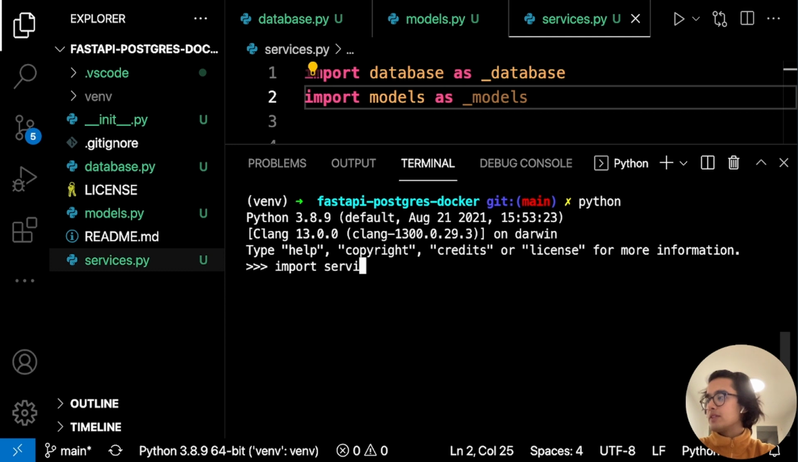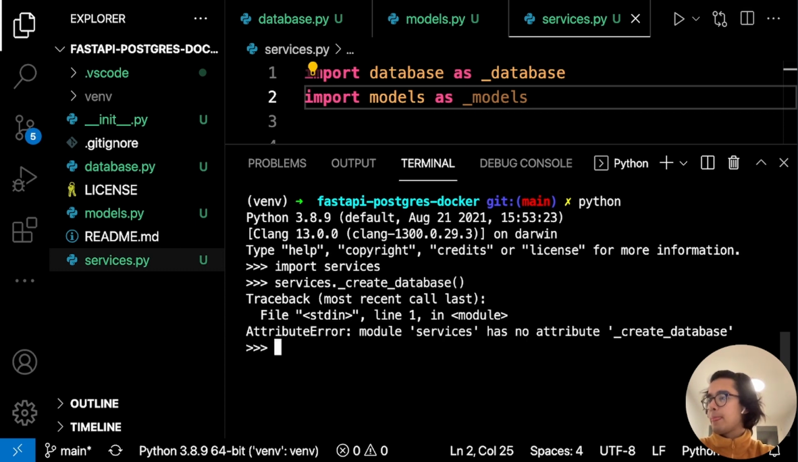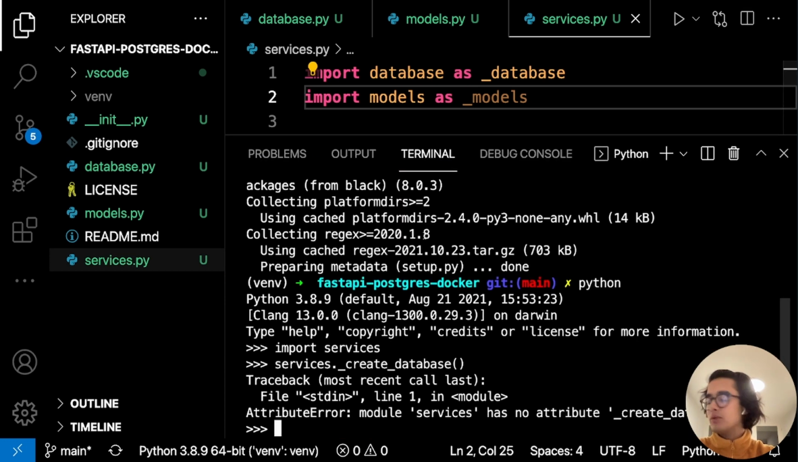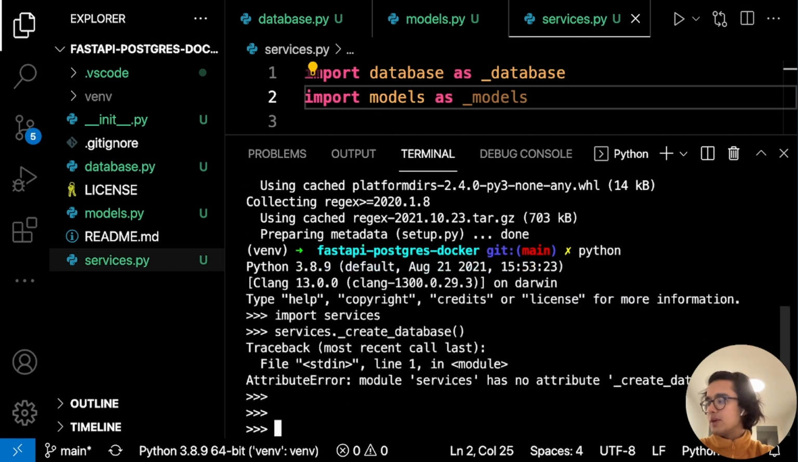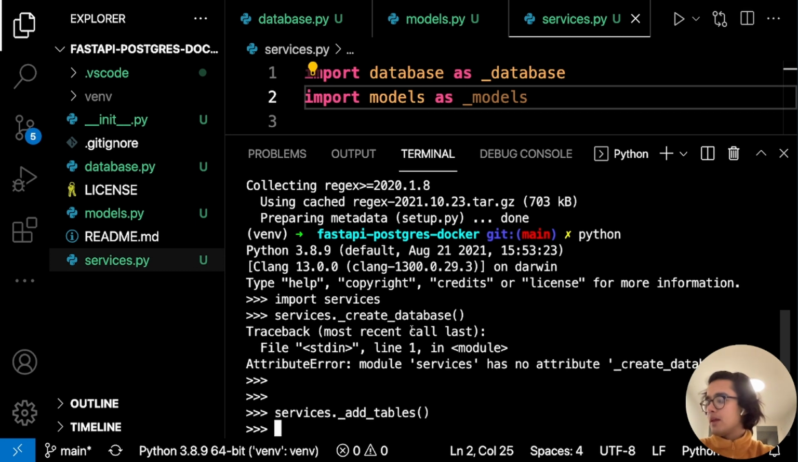So import services, and then services dot underscore create. Is it not going to autocomplete? Underscore database, and it's called add tables. That's why. So instead of that, say services dot underscore add tables, and yeah, so we now have added our contact table to our database.